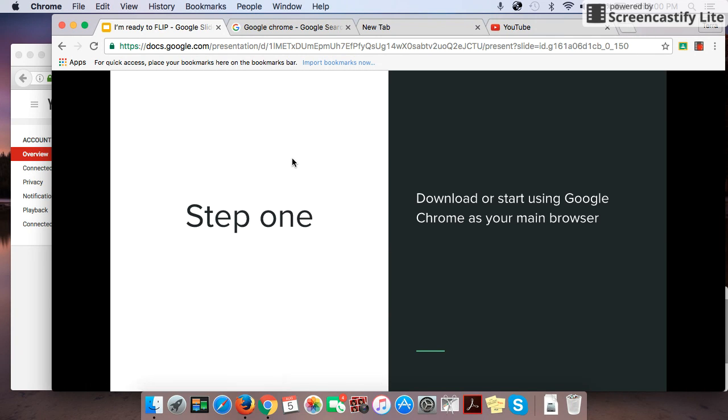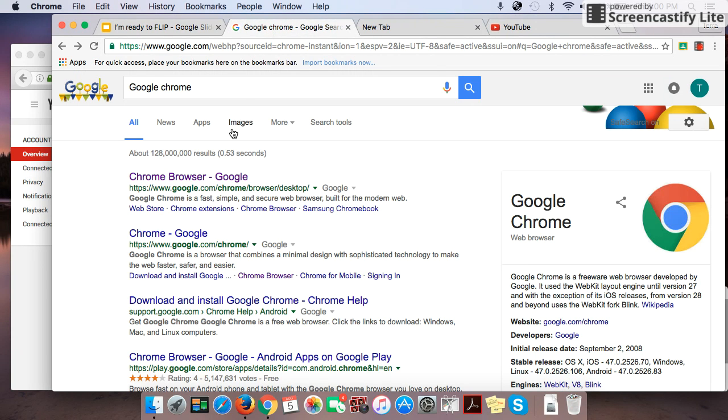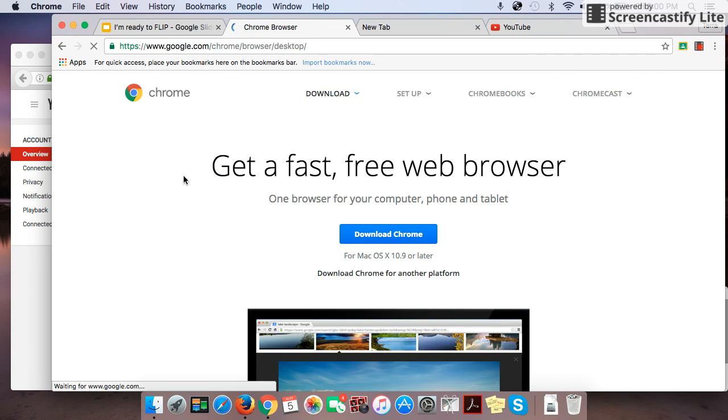Step 1. You need to download or start using Google Chrome, if you aren't already, as your main browser. Why Google Chrome? Well, Google Chrome allows a simpler access to all of the wonderful applications that we have in Google. Here, I opened a new tab and I just did a simple search for Google Chrome. You're going to click on the first hit and click the download button.